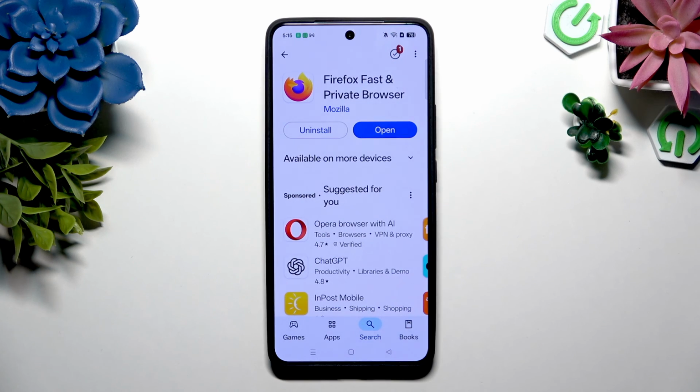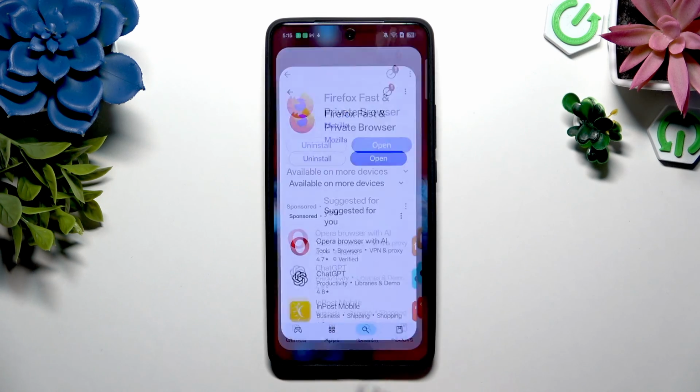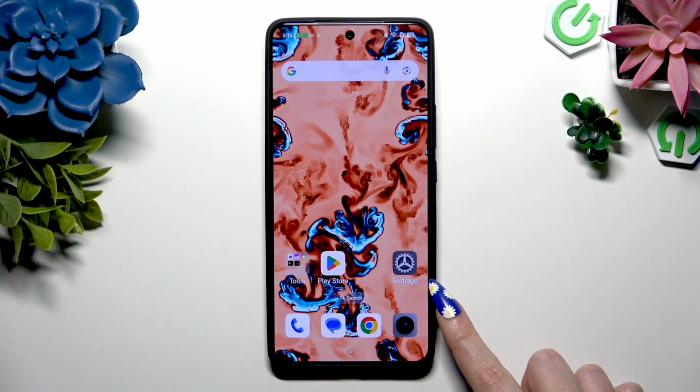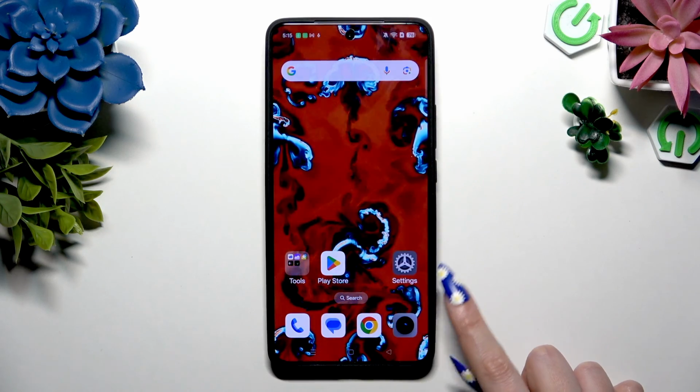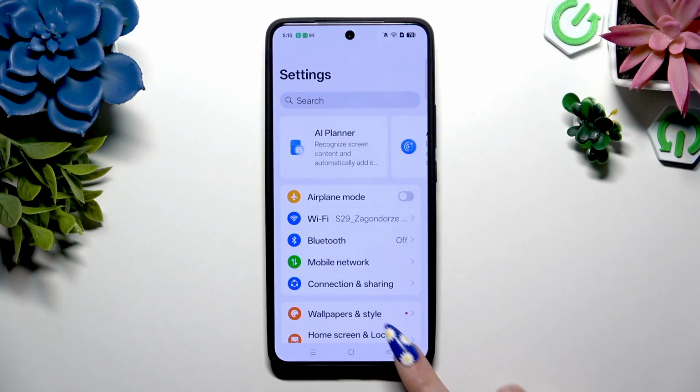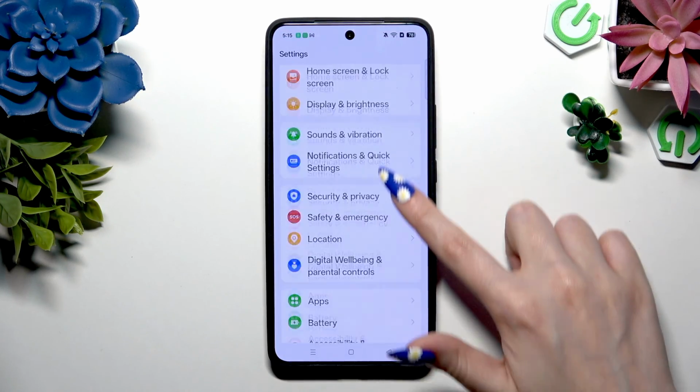When your app is ready, you need to exit Play Store and go into Device Settings. Scroll down to click on Apps.